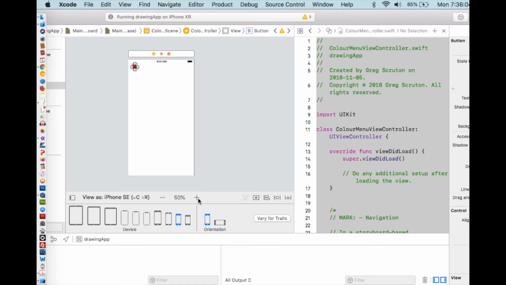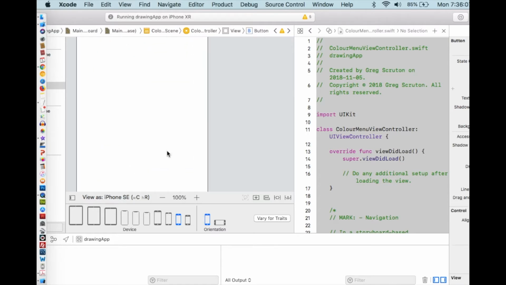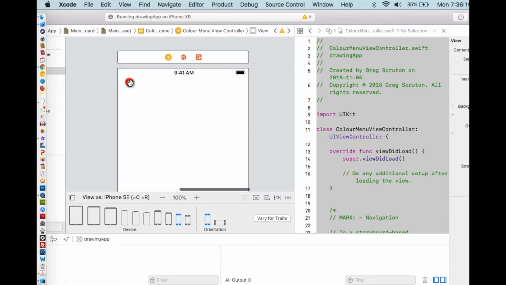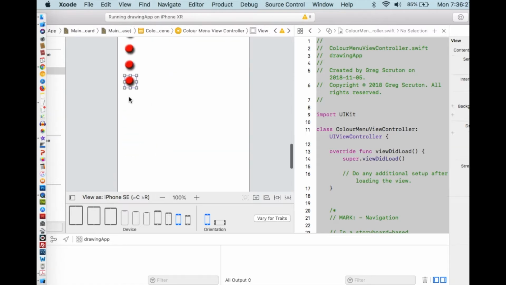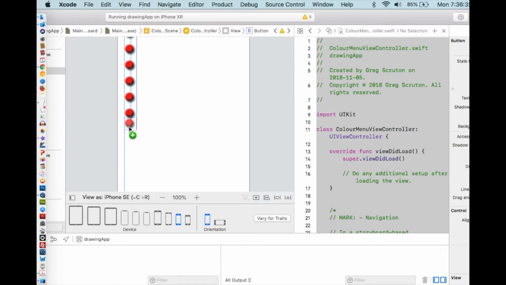Let me make this a bit bigger. I'm only looking at it at 50%. Let's go all the way to 100%. And I'm just going to control drag that to copy it. If you do it carefully, you can get them evenly spaced. I have 8 buttons. 1, 2, 3, 4, 5, 6, 7, 8.